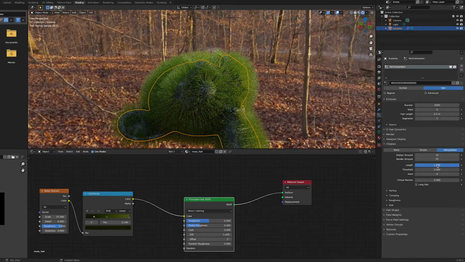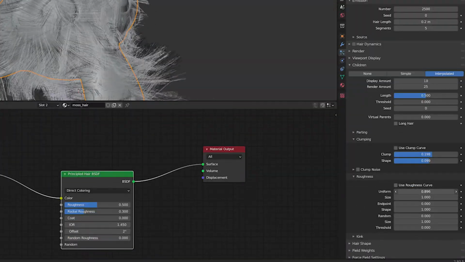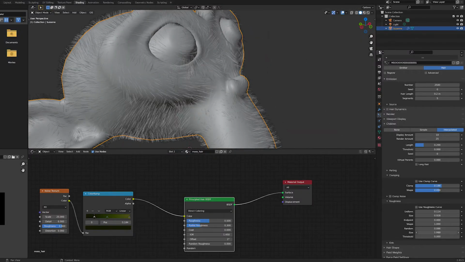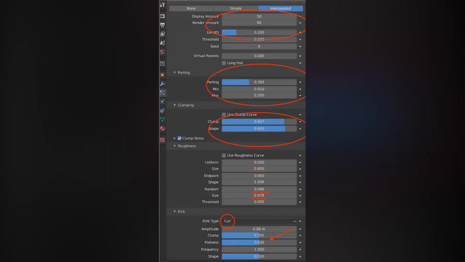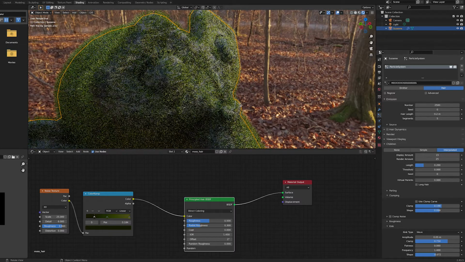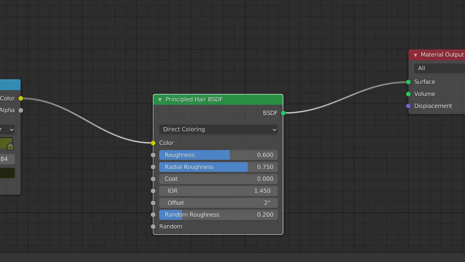You also want to adjust the length, parting, clumping, roughness, and kink. It took me some time before I found something I was happy with. These are the numbers that work for me. Yours might be different depending on the scale you're seeing. I then proceeded to change roughness and radial roughness in the principled hair shader to 0.6 and 0.75 respectively.